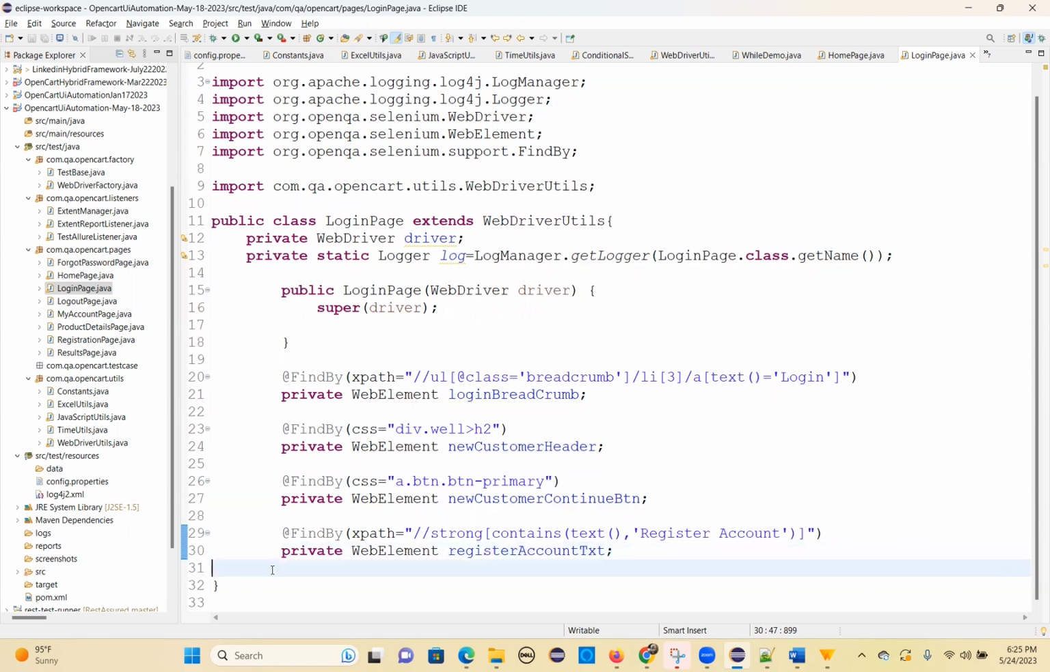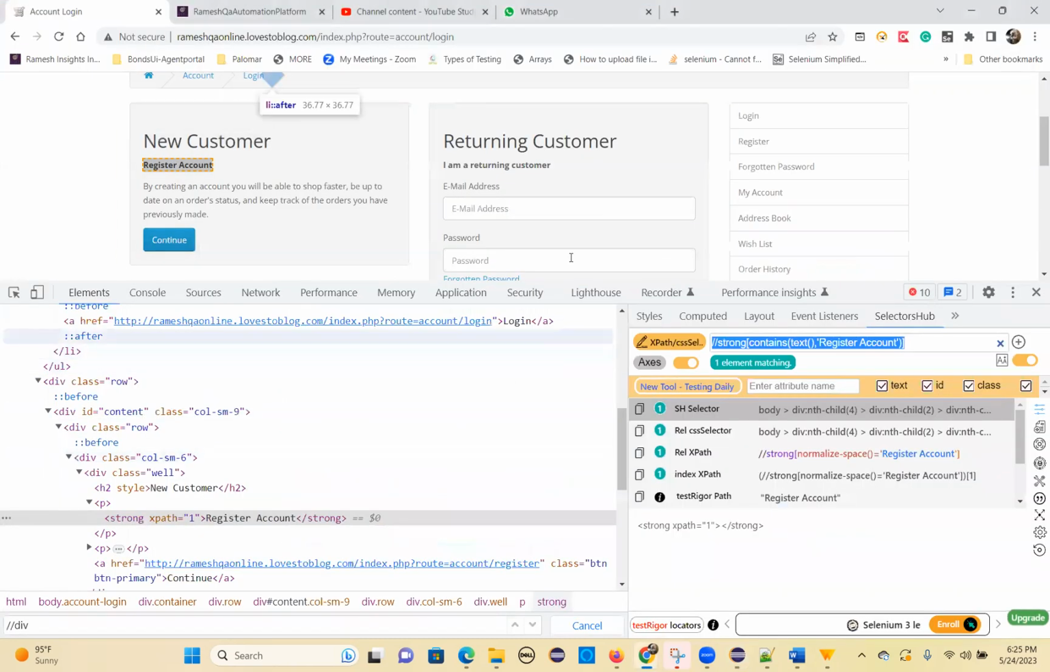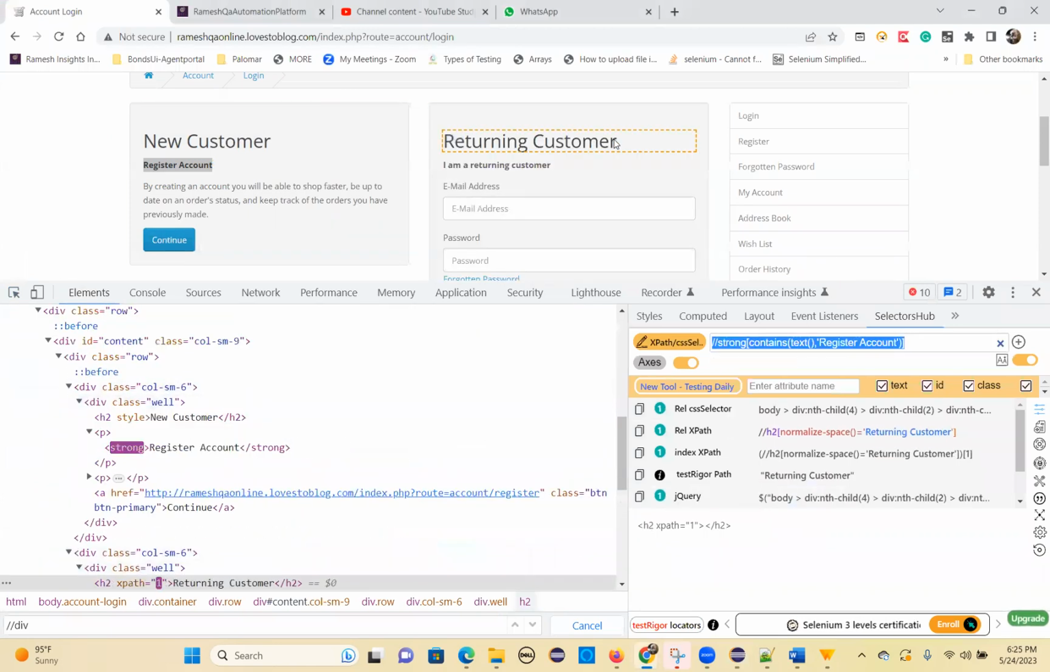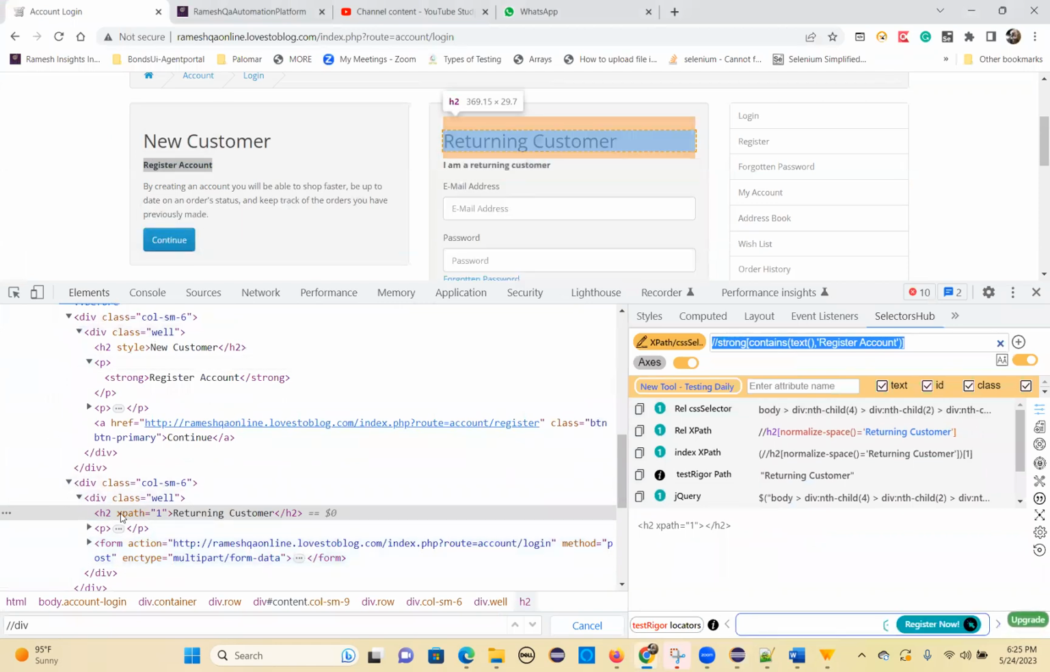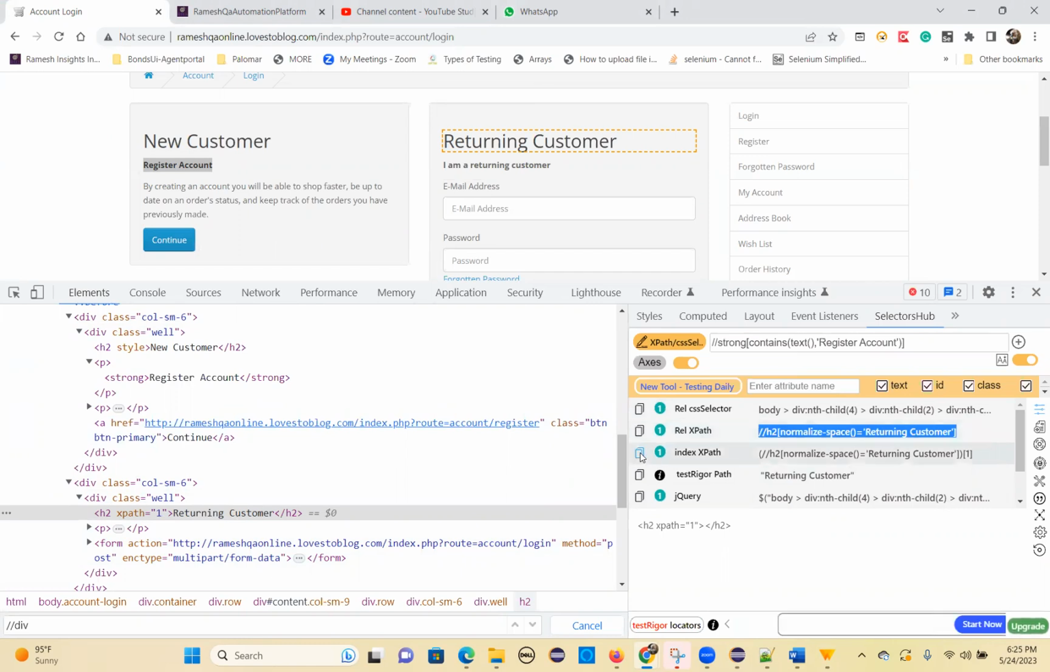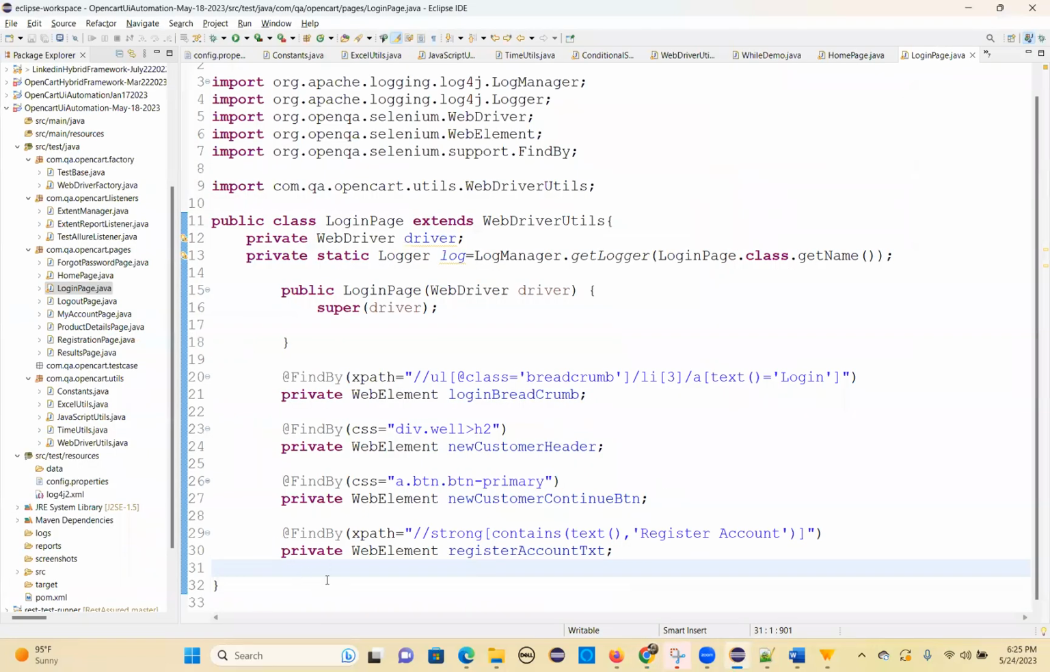Okay, so next, what are the elements? Now come to the login section. This is another header, the second one, H2. You can copy this: H2 normalize-space returning customer. So you can write that.